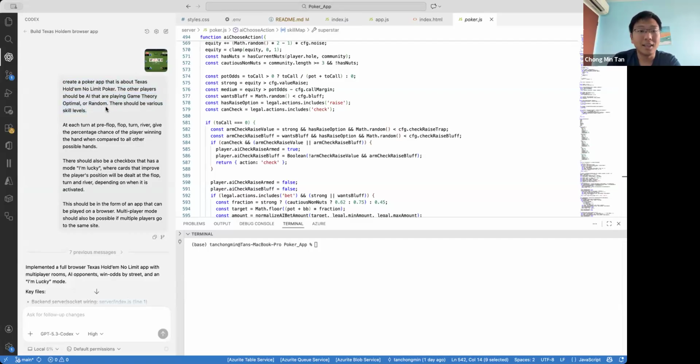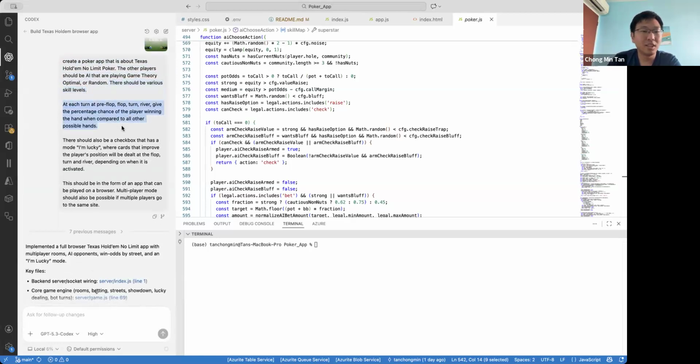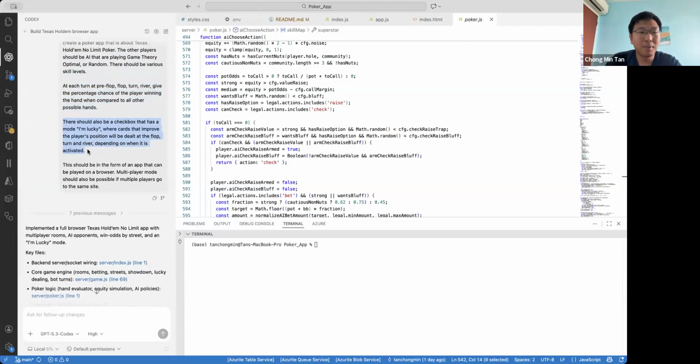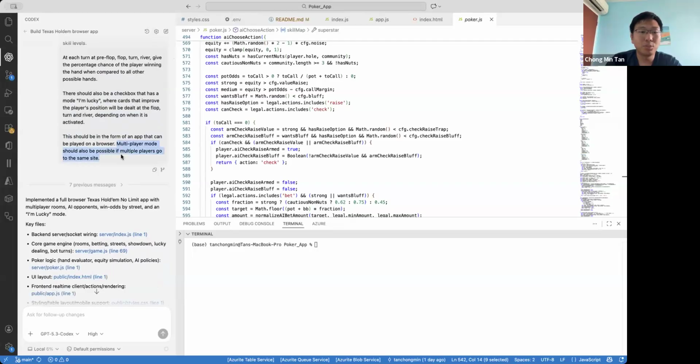In the end, the AI has different skill levels, also created by the AI. Each turn, give the percentage chance of the player winning. At first I had this percentage chance thing, but I took it out in the end because it was potentially confusing, since people may wonder what that percentage is. There's also a checkbox called I'm lucky that can deal cards that improve the position. Play on a browser. Multiplayer mode should also be possible.